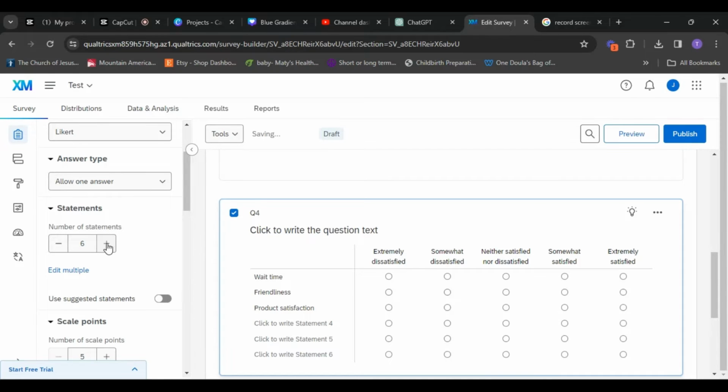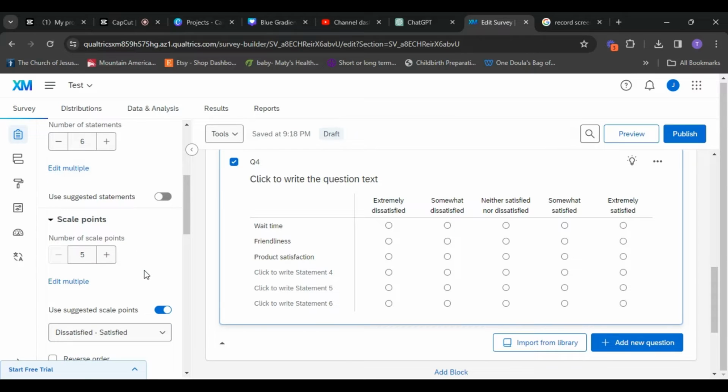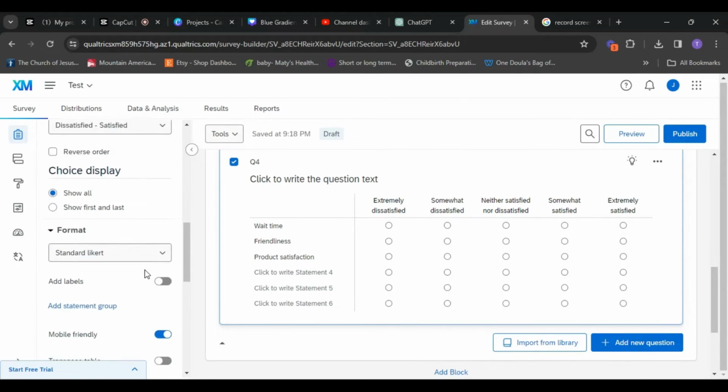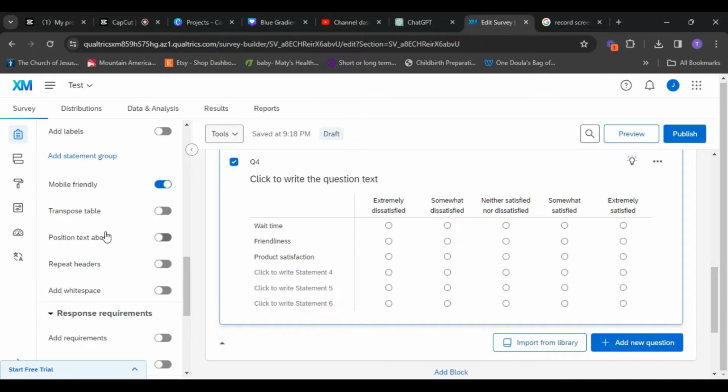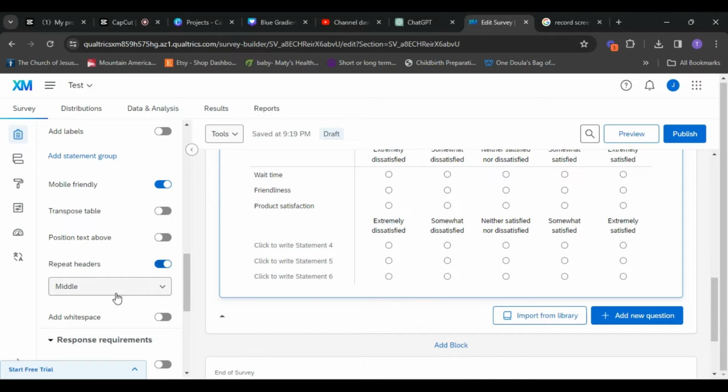I don't normally suggest putting more than about 7 of these in here. It might overwhelm people, especially on a satisfaction survey. If you're doing some kind of product testing, you could obviously do more. If you do more than maybe 4 options, I highly suggest coming down here into this section and doing position text or repeat headers. So as they scroll down on the page, they can see the options over and over again as they go through the survey question.